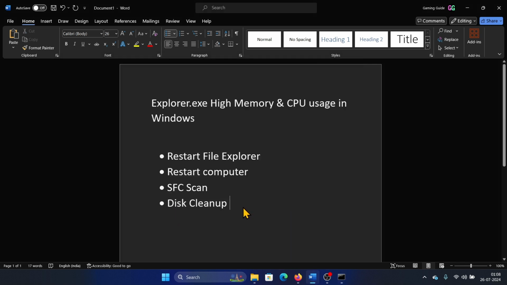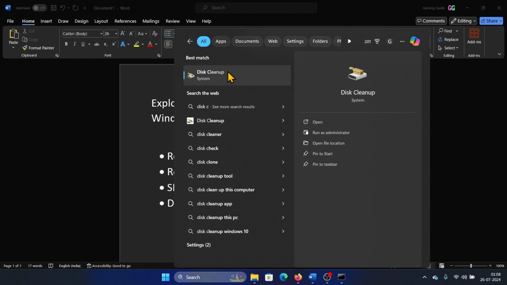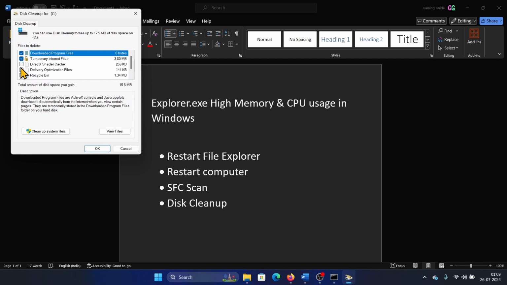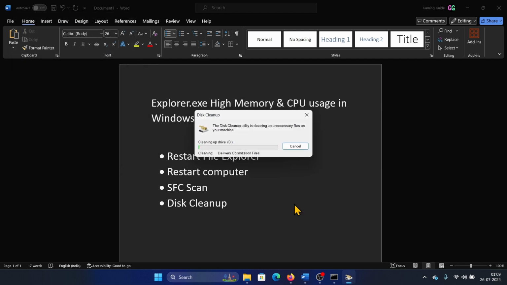And the last one is a disk cleanup. Search for disk cleanup in the Windows search bar and open disk cleanup. Click on OK. Check all of these boxes here. Click on OK and then click on delete files.